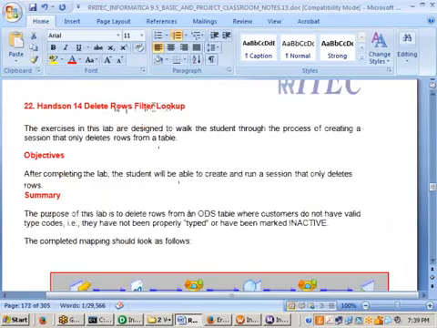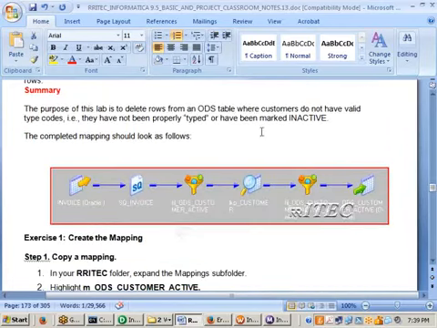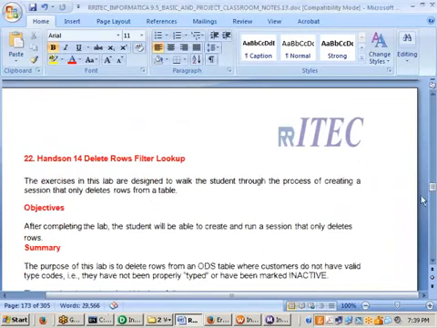Delete rows using the filter and lookup combination. So what we are trying to do is the same thing, only the extra thing we are putting here is one more filter. So just read the requirement.